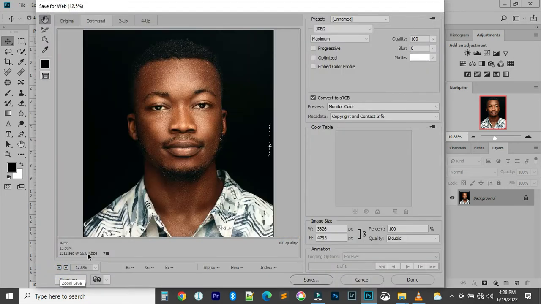So it's going to show up like this. Look at the size of this image, 13.56. That is the main size of the full resolution. So to export, make sure it is on JPEG Maximum, then the quality should be on 100. Because this is portrait 8 by 10, your width should be 2000 and your height should be 2500.